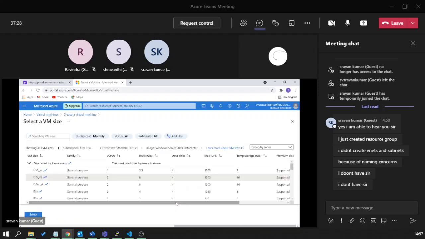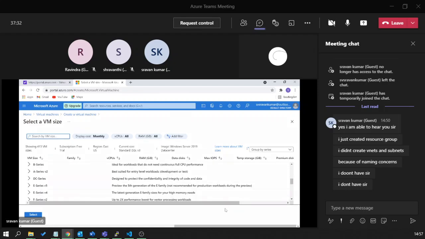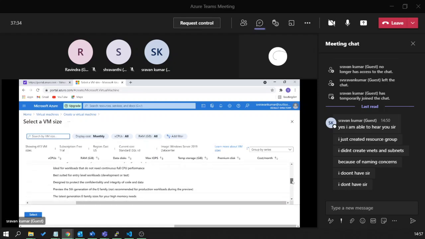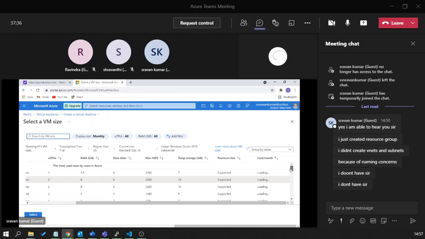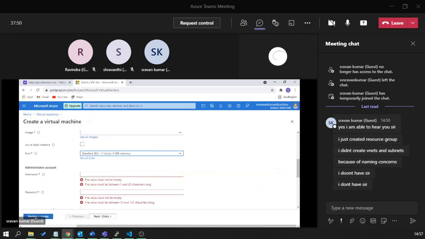You can choose any based on your requirement, or you can continue with the existing one. That's also fine. If you want to continue with the existing one, you can click on the cross on top. You can see there are various sizes, which are pretty cheap. Yep, click on that and select.